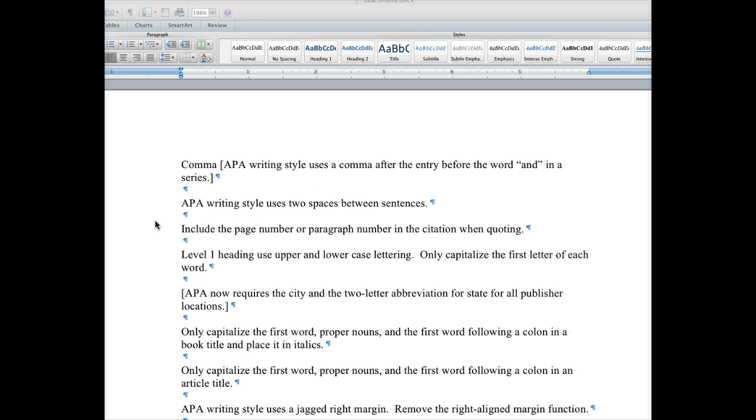When you are quoting, besides quotation marks, you provide an in-text citation that should have the author's last name, the year, and then you include the page number. If there is no page number, then the paragraph number is used.